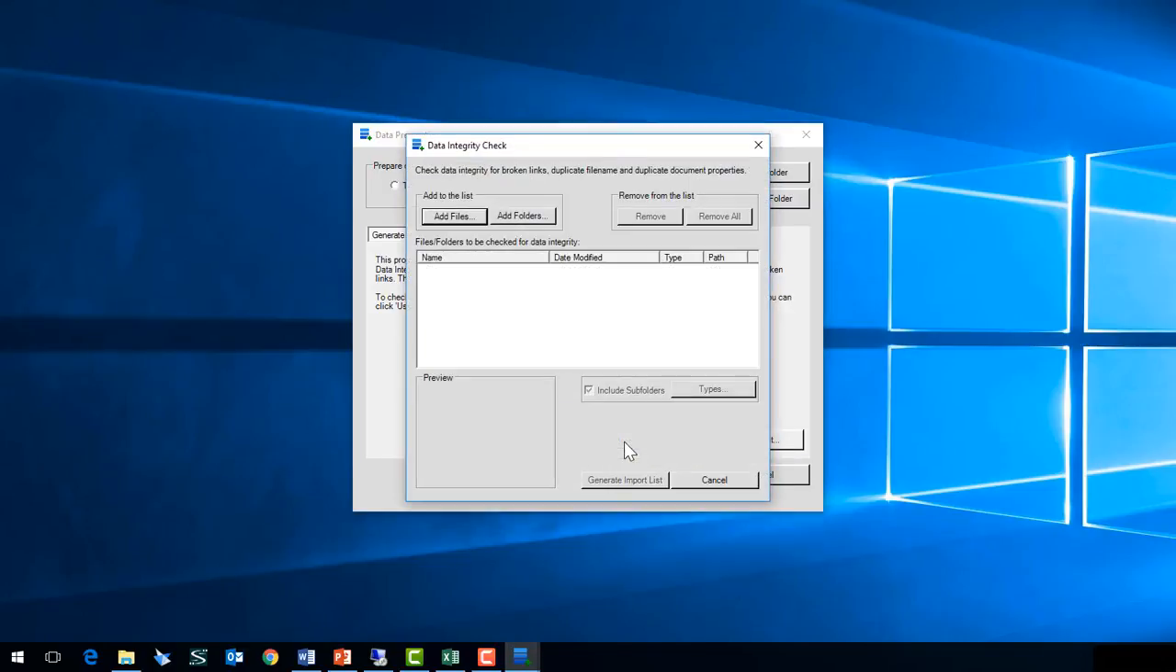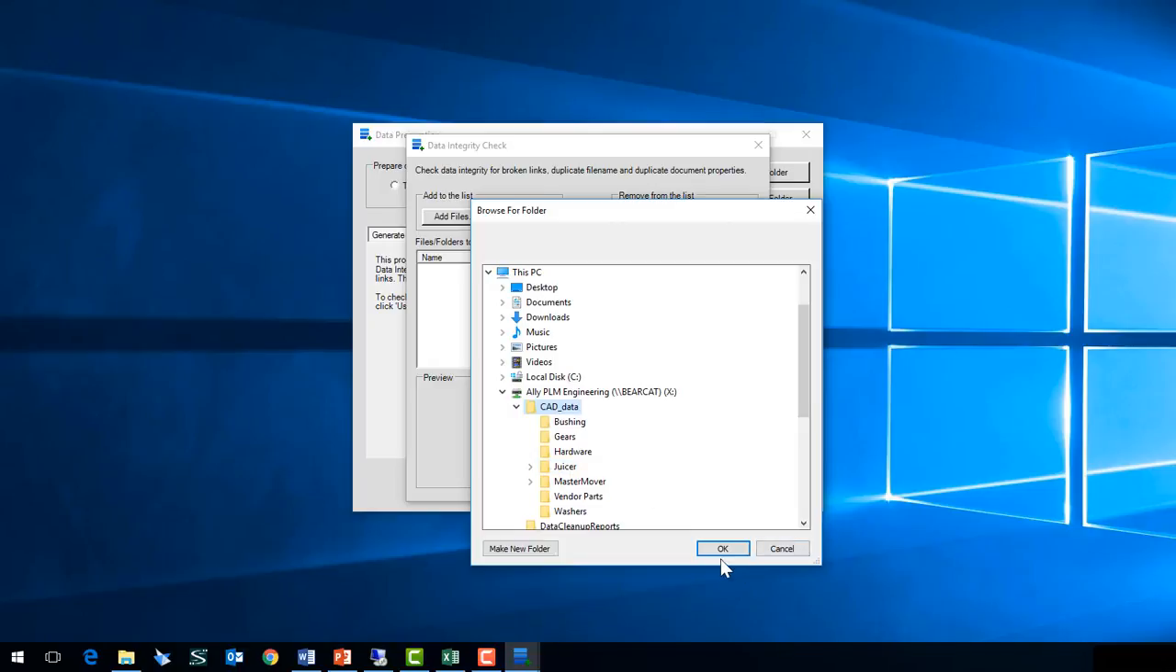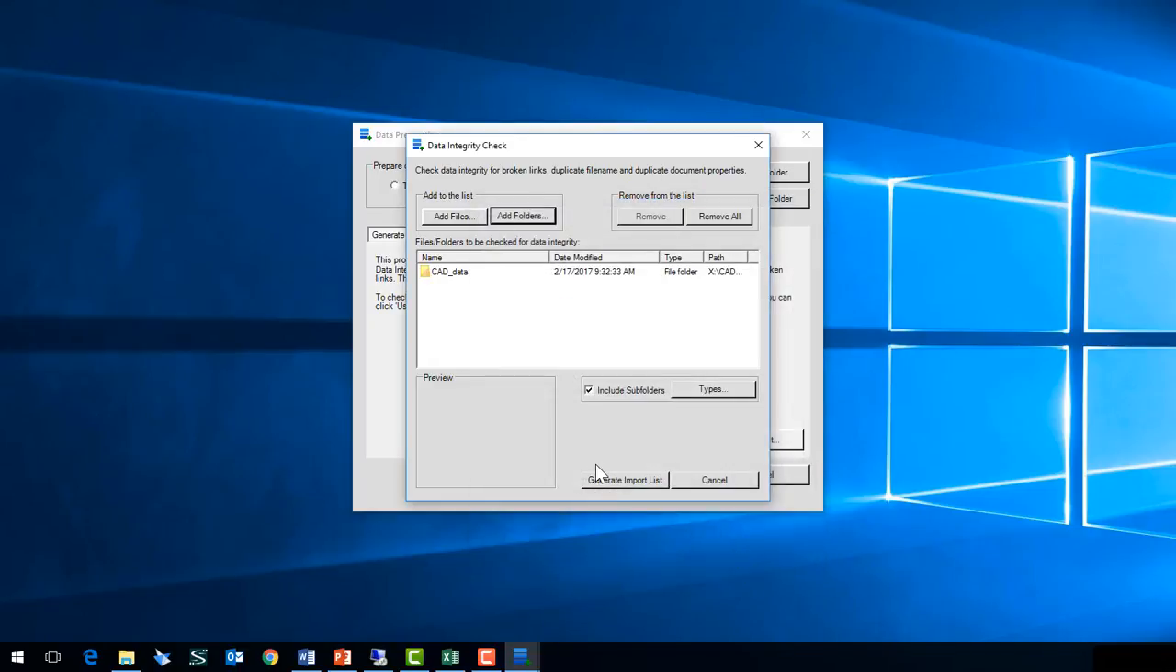Next, we then select the files and folders that contain all of our CAD data. In this case, it's a CAD data folder underneath the Ally PLM engineering drive. Once we have selected all of the locations for our data, we will generate an import list, which runs the data integrity check. After the check is complete, a dialog box will appear telling us the number of broken links found for the files, which happens to be 90 for my data. The broken links file is generated in an XML format, which is best viewed in Excel.